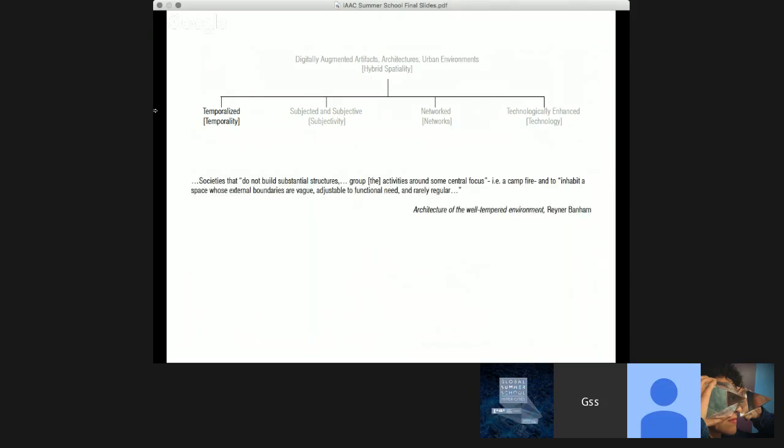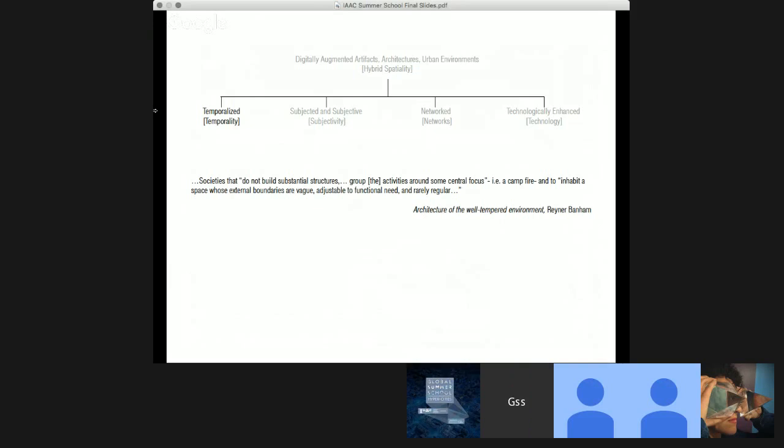In his introduction to the book Architecture of the Well-Tempered Environment, Reyner Banham criticizes a history and definition of architecture that focuses on durable and solid structures that primarily mean as inert objects. In contrast to this tradition, he points to societies that do not build substantial structures, noting their tendency to group the activities around some central focus, for example, a campfire, and to inhabit a space whose external boundaries are vague, adjustable to functional needs, and rarely regular.